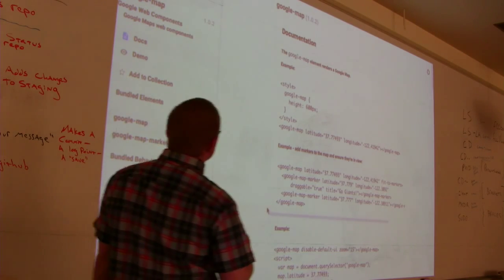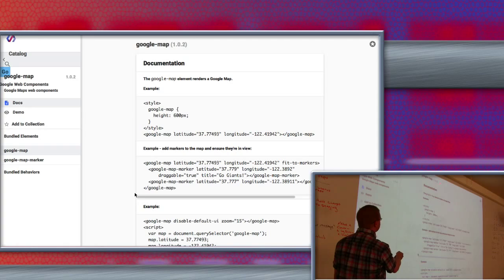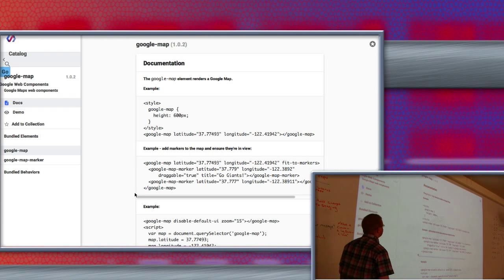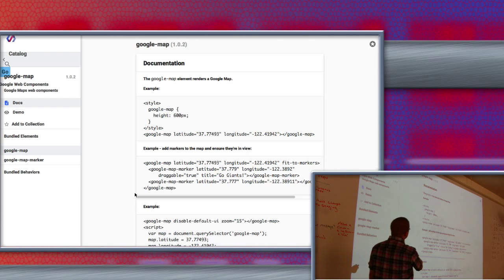A couple things that this does really nicely is we have a version at the top. Components change, they get updated. We talked about the nice feature of the modularity of components is that they're versionable. We can have different versions of them. Again, we have examples.